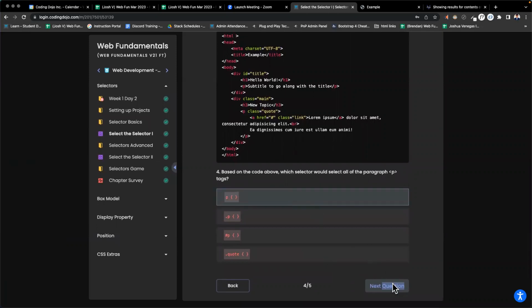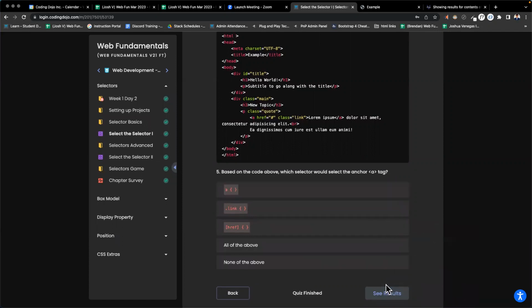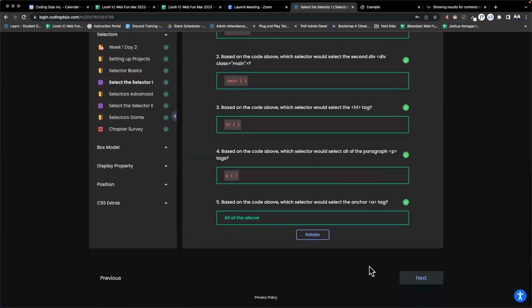Okay, number one. Based on the code above, which selector would select the anchor, the A tag? Say all of the above. These are all true.